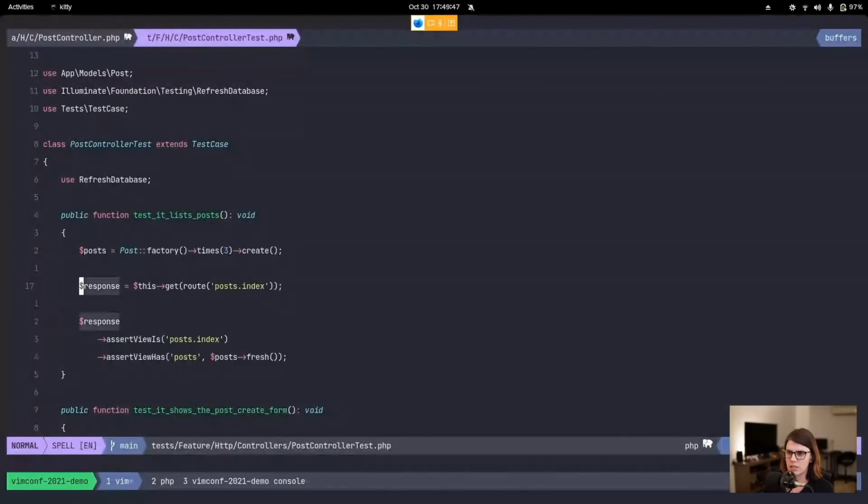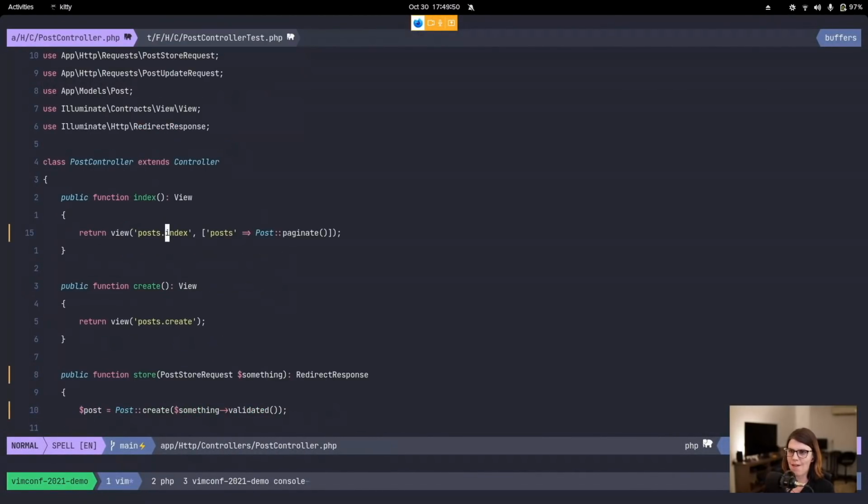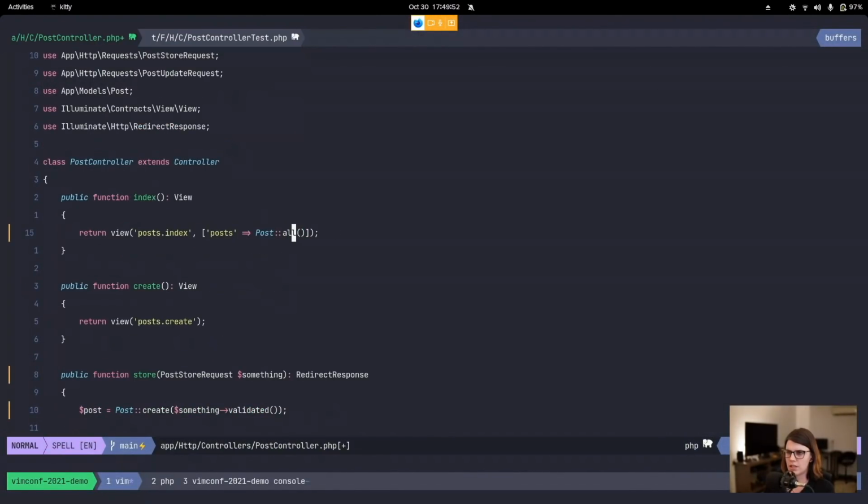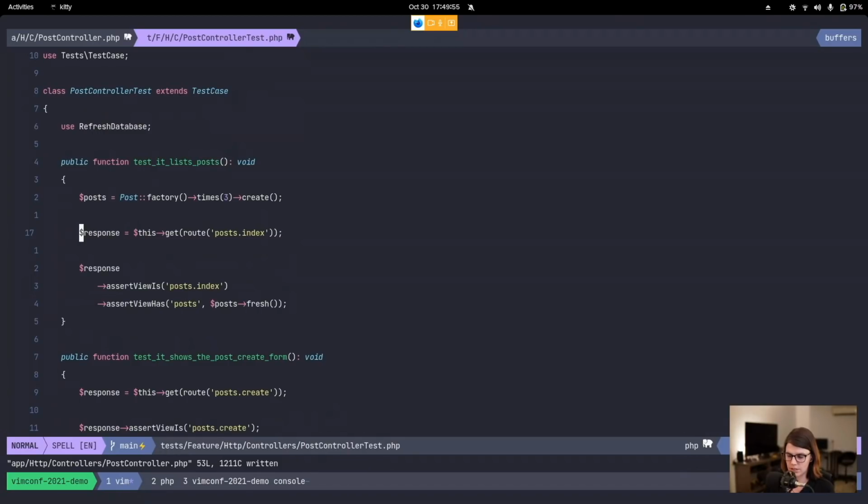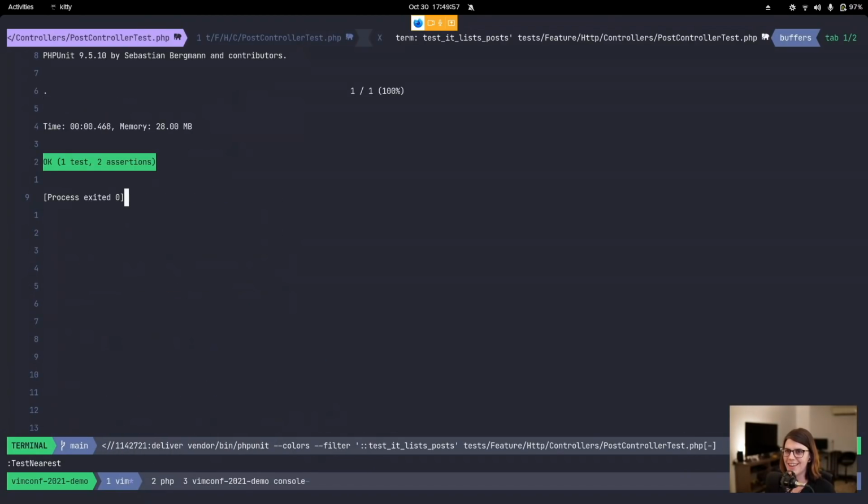I might just stop paginating for a second so we can actually see some green tests, because green tests are more satisfying. There we go.